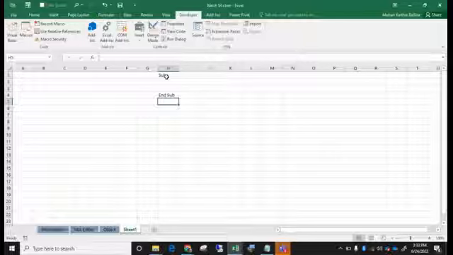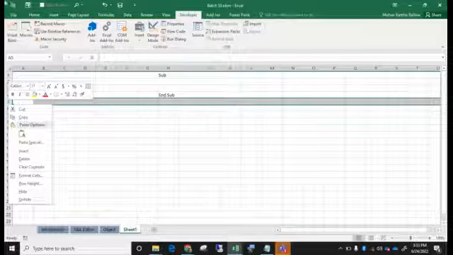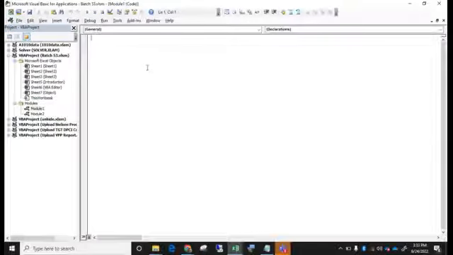But start with an alphabet, and that can be a combination of alphabets and numerical values. Okay, let's see. I just want to create a macro now. Sub. What is my macro name? I am just giving first underscore macro. If you press Enter, End Sub came automatically, right? I didn't write anything.